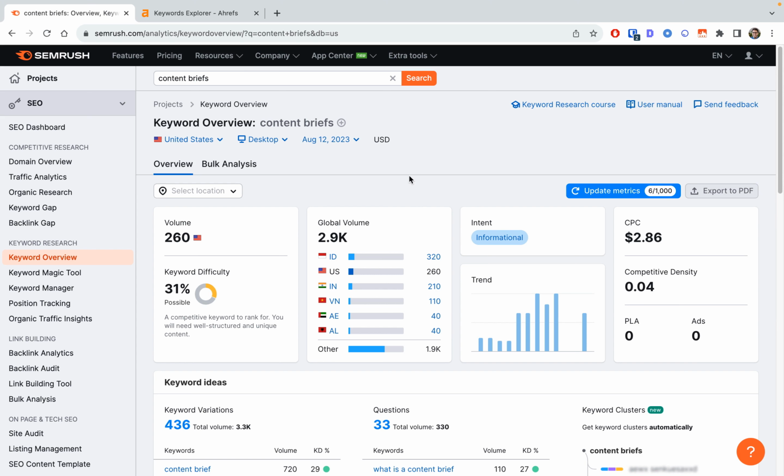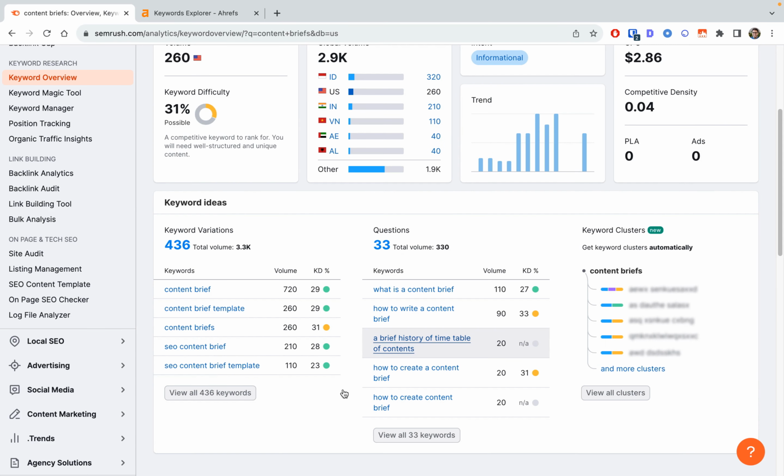Which I really like. And from what I've heard from my peers, the keyword volume data they get from Google's ads database is pretty accurate versus all of the other tools. So just worth noting. They also give you a trend, ideas, questions, and you can create certain clusters.